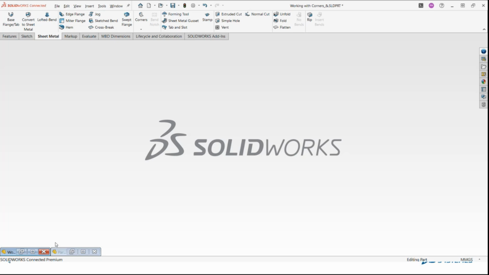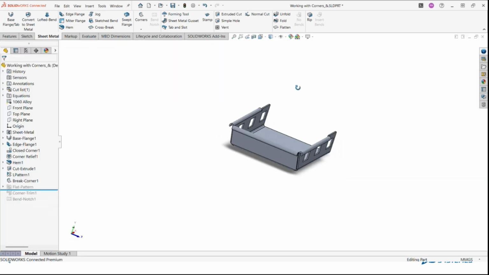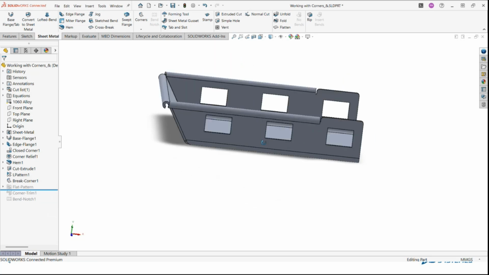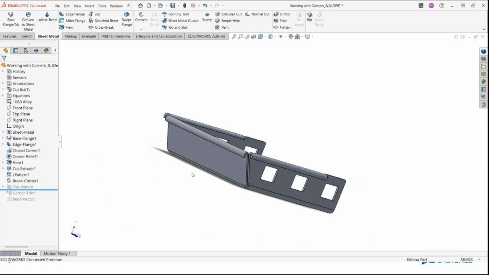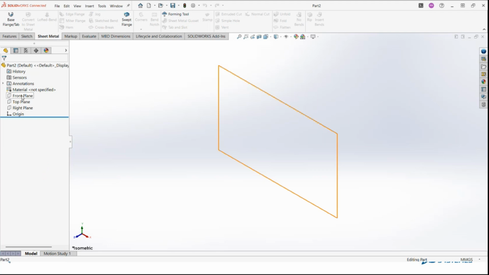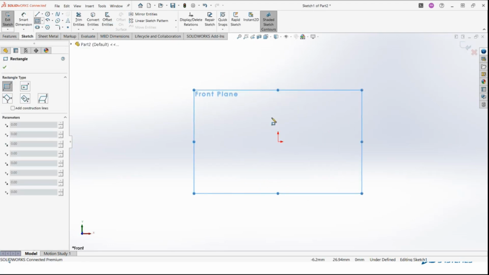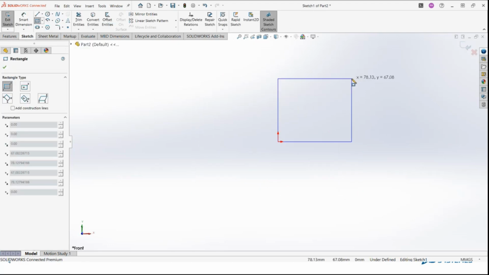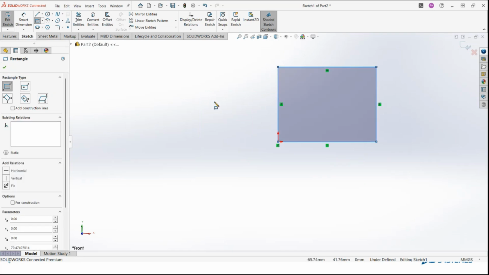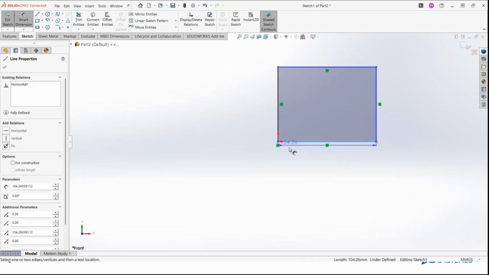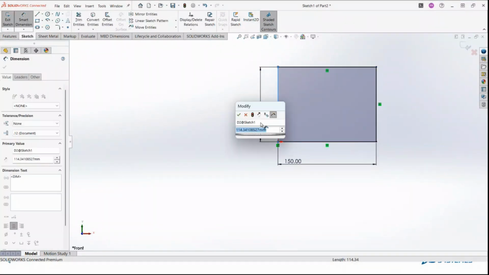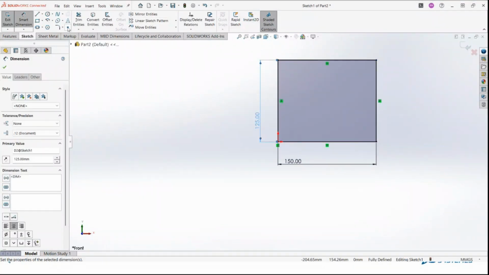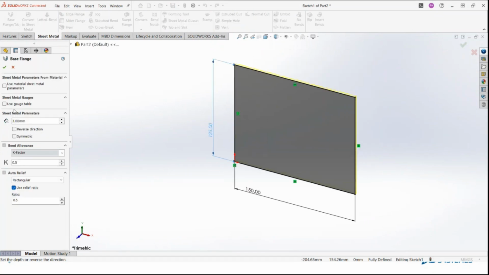Okay, so here is one of my parts which I have already created in sheet metal. For starters, let's see how we can start from zero, and then I will apply those in already created parts also. So you will see how easy it is to apply in both cases, when you are designing from zero or when you are reutilizing those parts.